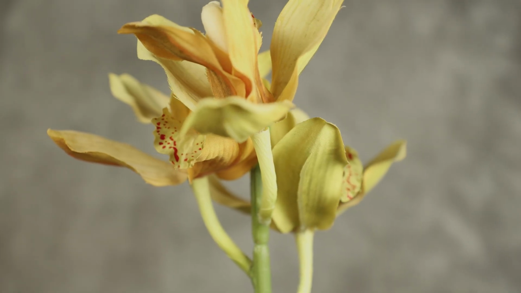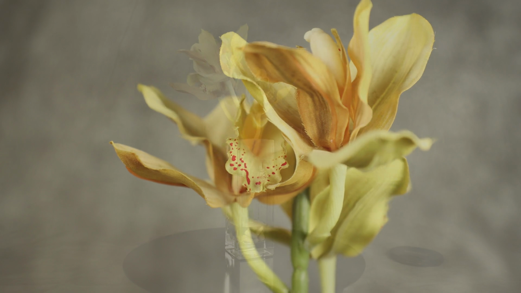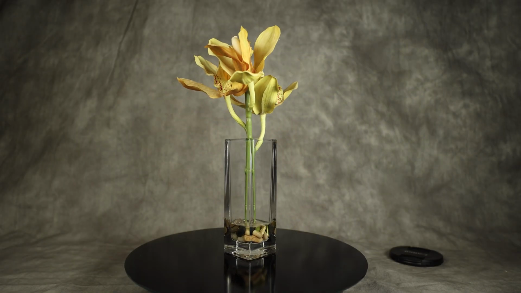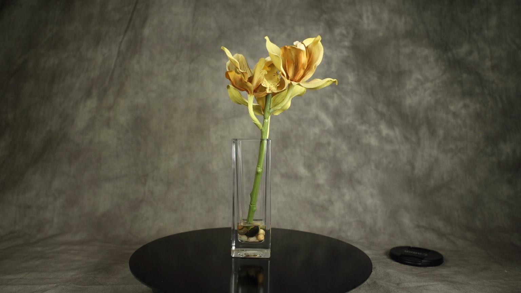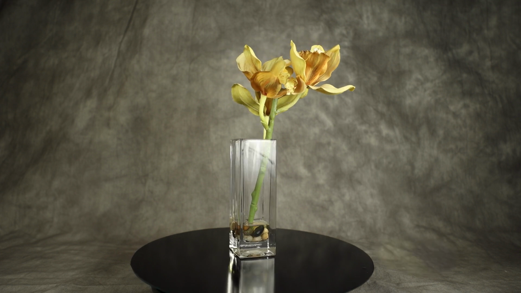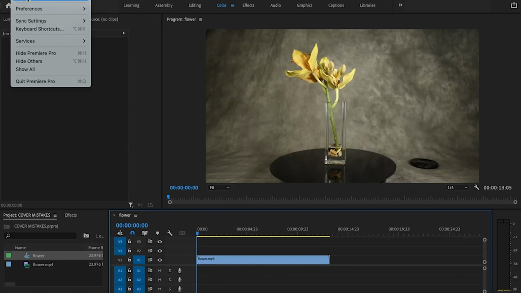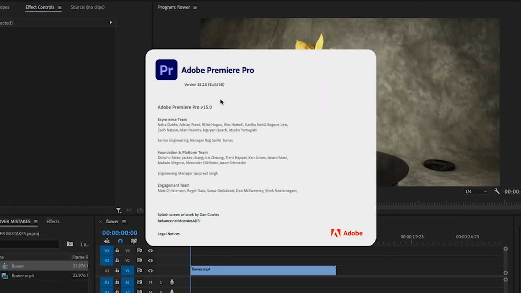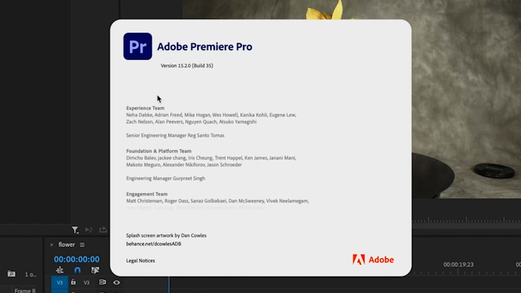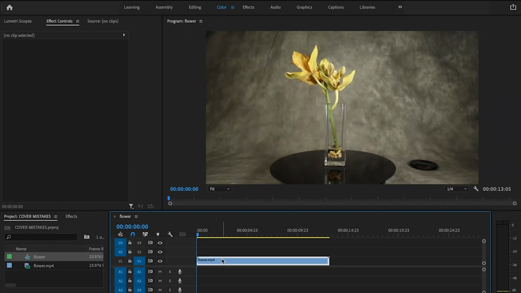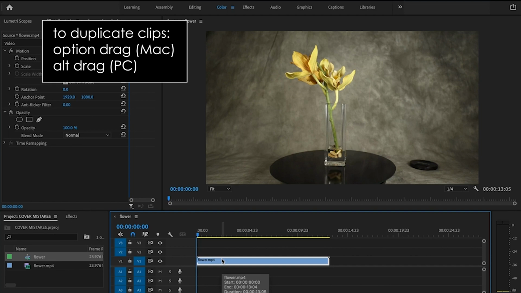So, for example, I have this shot here of some flowers, but there's an unwanted lens cap in the background. So, I'm going to show you how you can remove it using Adobe Premiere. Okay, let's dive in. I'm using Premiere version 15.0, so if you're on an older or newer version, yours might look slightly different.